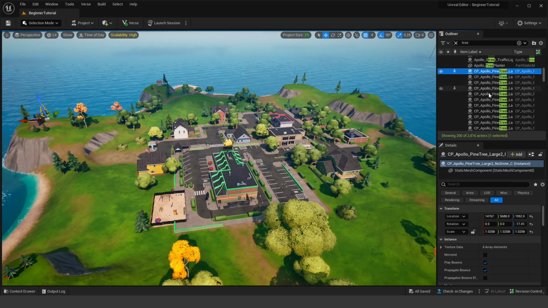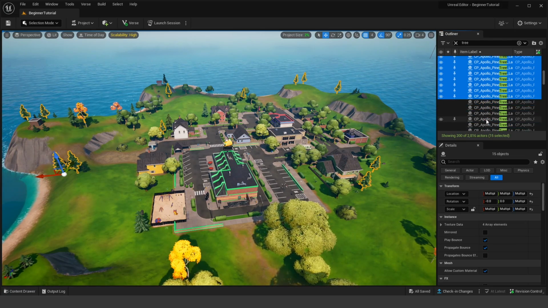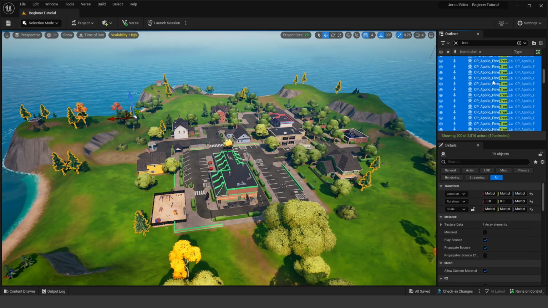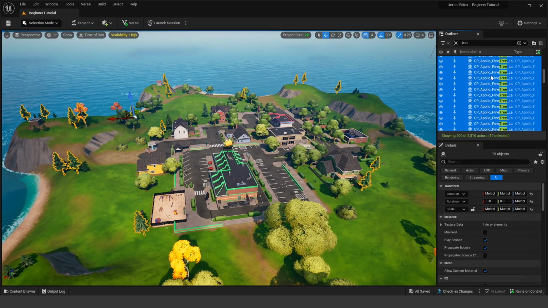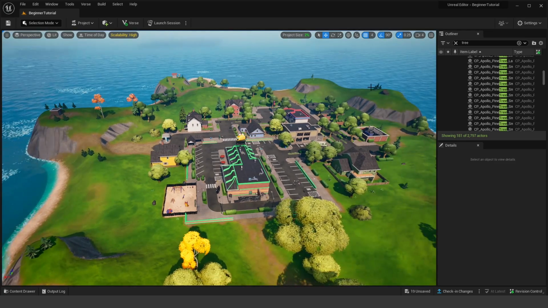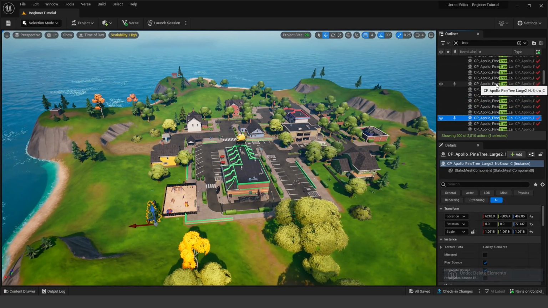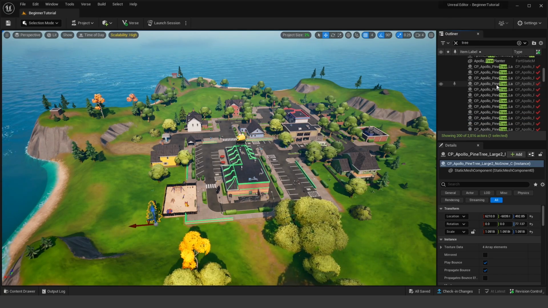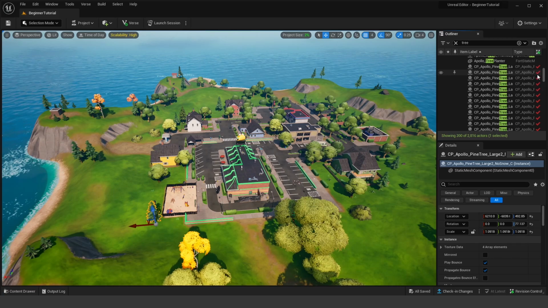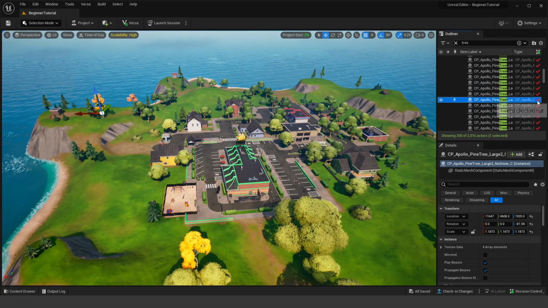If you hold down Shift and click, you can select multiple objects. And then you could even delete from here. I could hit delete, and that would remove all the trees that I just selected. Okay, so I'm going to do Control Z to undo that. But that is how the World Outliner works. Now you're also going to see this little red checkbox. Basically what that means is whenever we make a change to an object, we're going to have that little red checkbox.